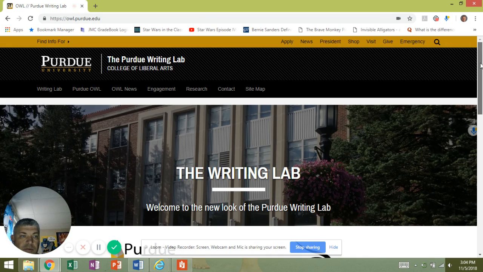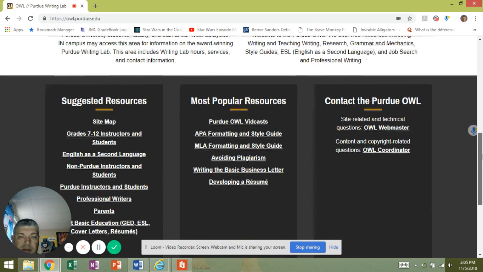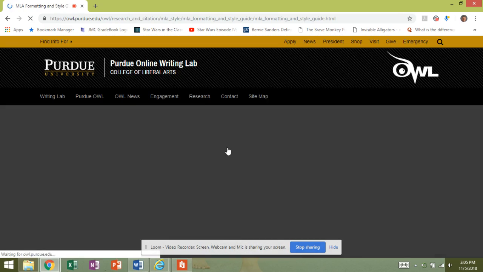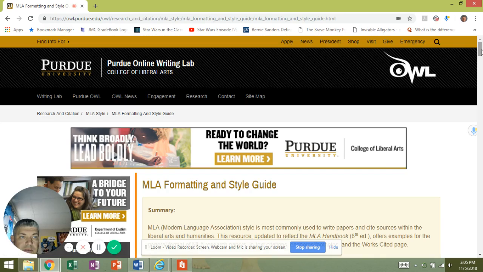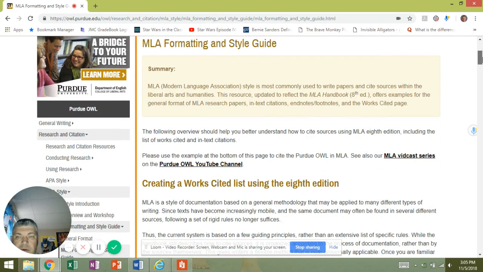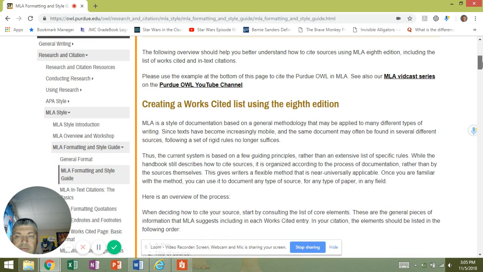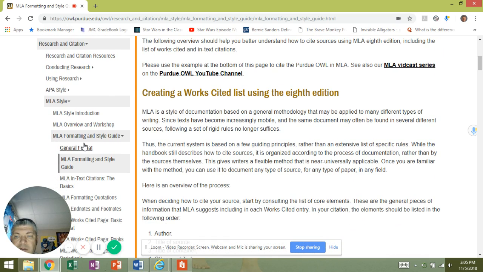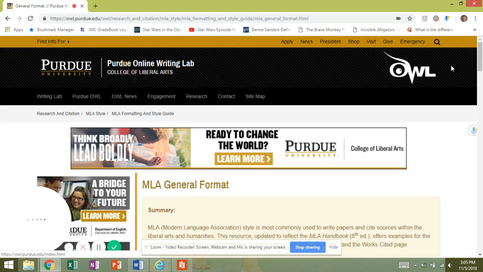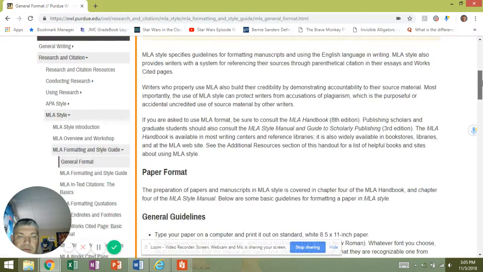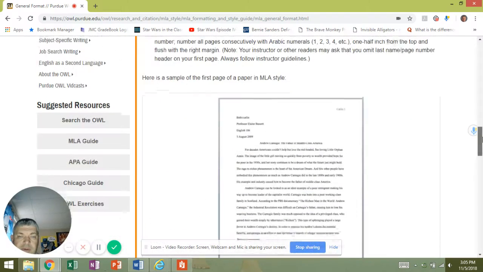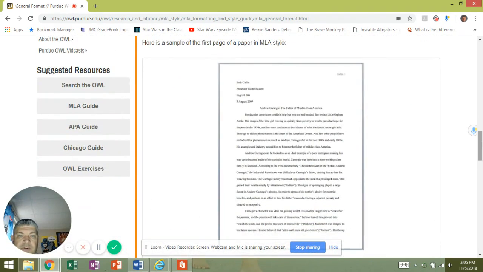Once you get to the Purdue Writing Lab, let's go down to the bottom where it says MLA Formatting and Style Guide. This gives you the basic overview right away so you can see how to read through various things. I like to go to the general format first, kind of read through that, but in particular, if you get down here, you'll see what the first page looks like. It's going to go your name, my name, the class, and the date.